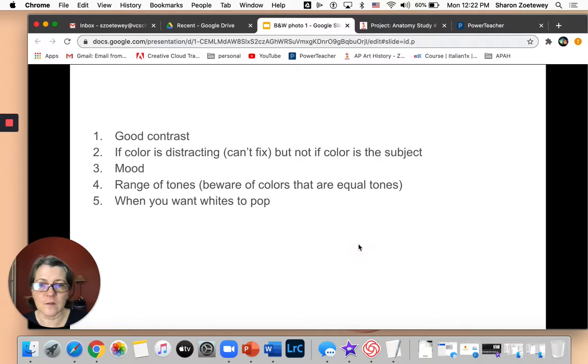As we go through this, a few things to think about. One, contrast. All of photography comes back to good contrast, but a successful black and white photo does need some really good contrast, so you can see the difference between the whites and the darks. Also, if you have a photo that you like, but the color is distracting and you can't fix that in post-production and editing, or if color is not the main subject, then that one might be a good candidate to switch over to black and white.